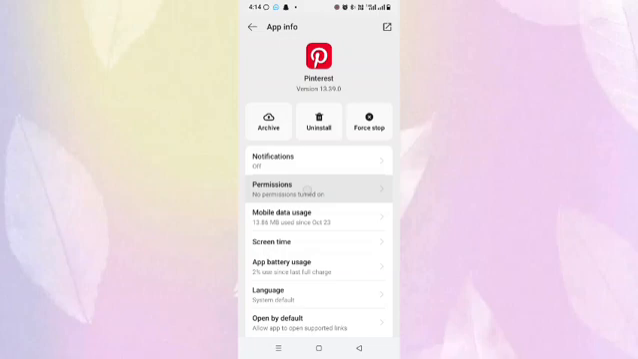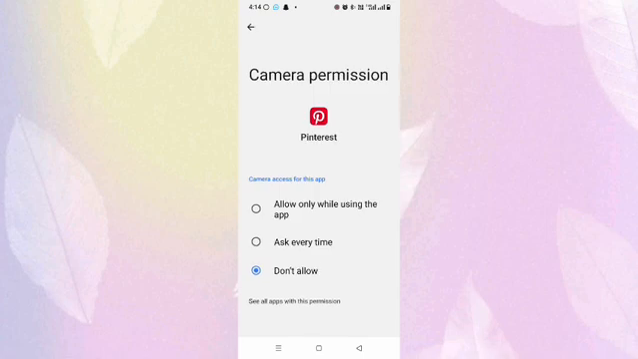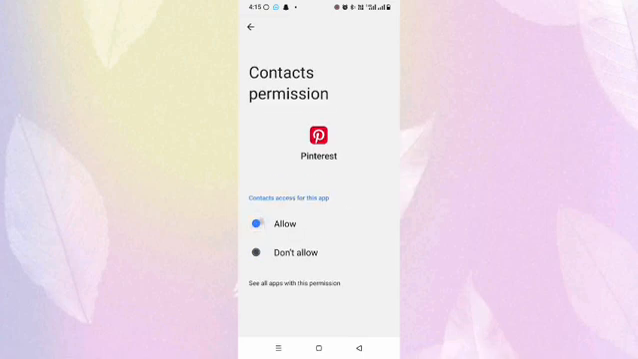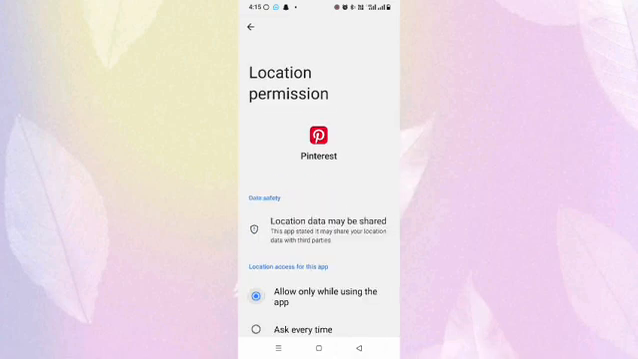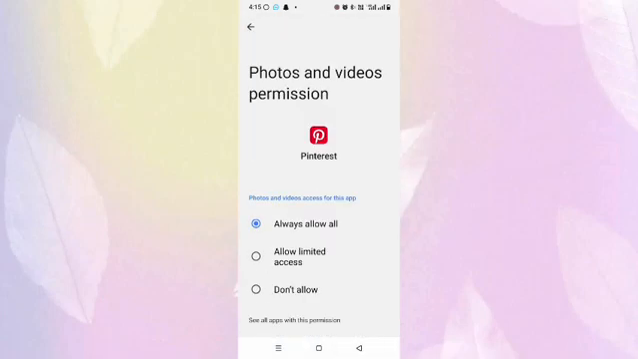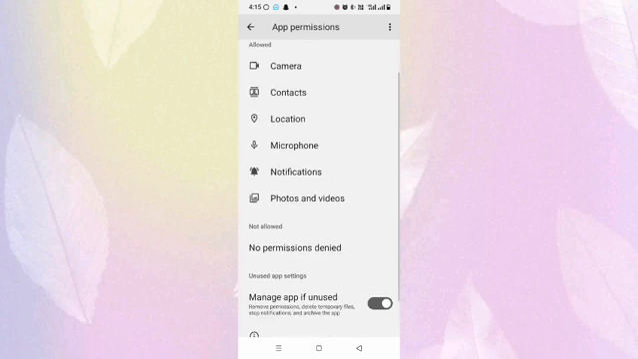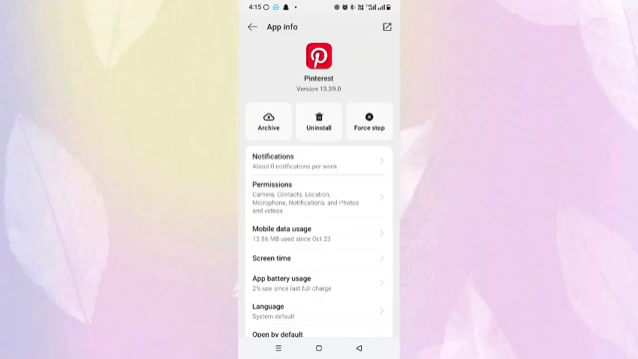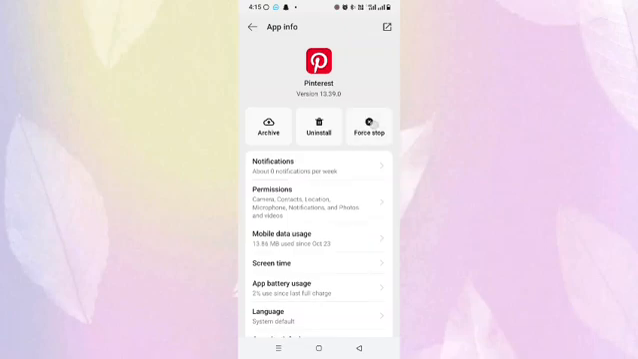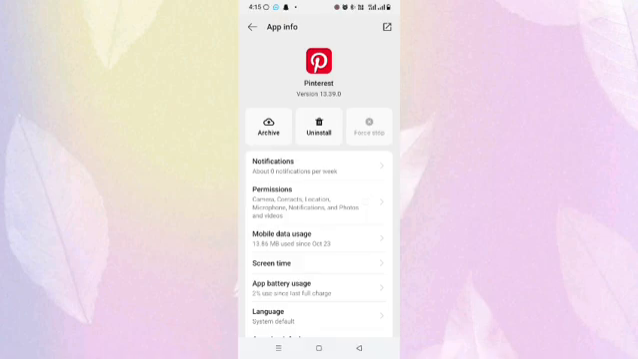Now tap on permissions. You can see many options. Now all options need to be enabled. After enable all options, tap on force stop and then tap on OK. After tap on OK, go back to your home screen.